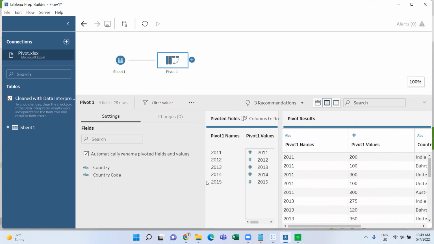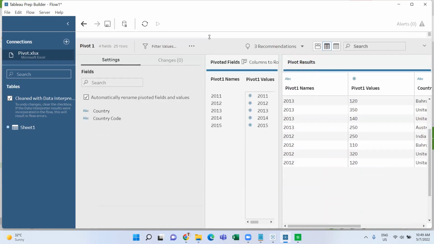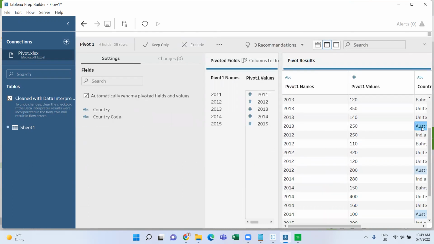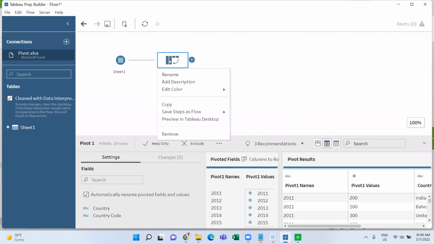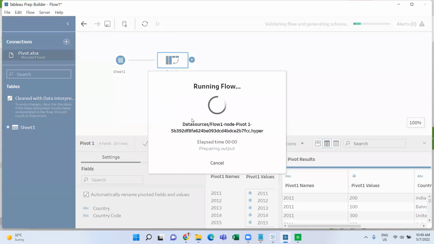So we can see how for each country, we now have 5 different rows. So if I select Australia, you can see 2013, 2012, 2014, right? Transactions. At any given point in time, if we want, we can also right click on the step and get a preview of that data in Tableau desktop. So Tableau will open the data that has been cleaned until that step on the Tableau desktop tool, okay?